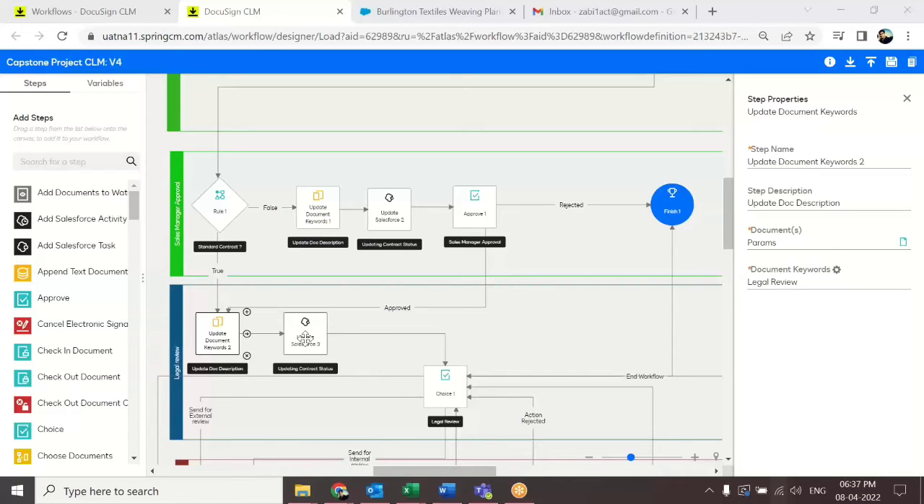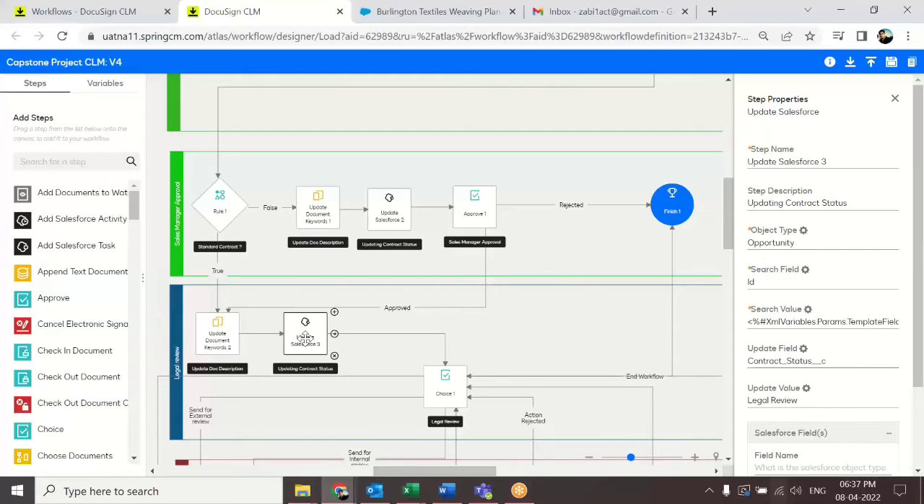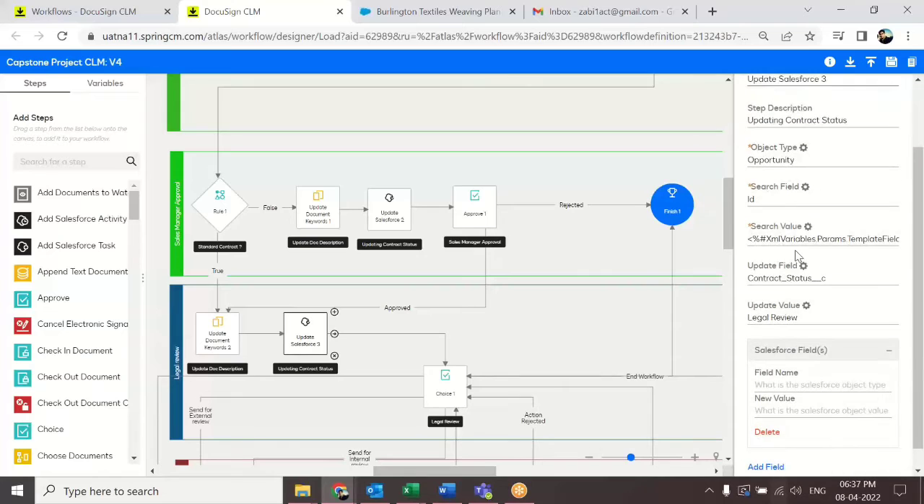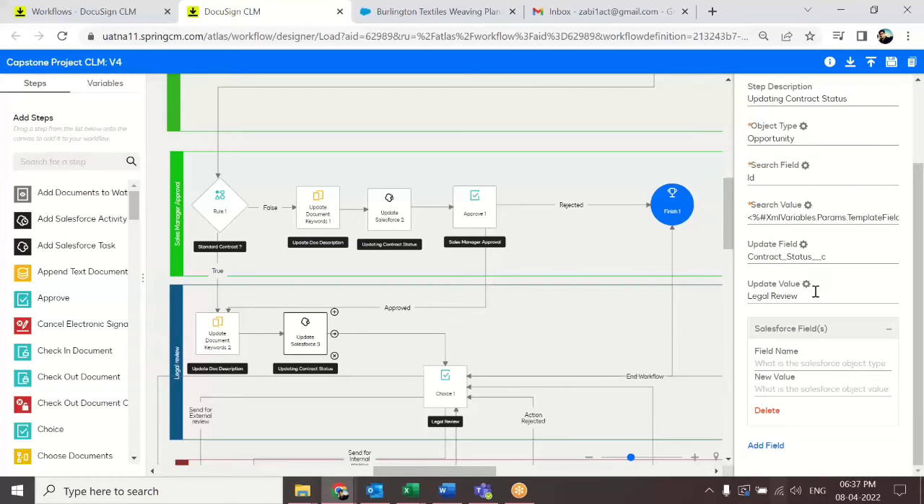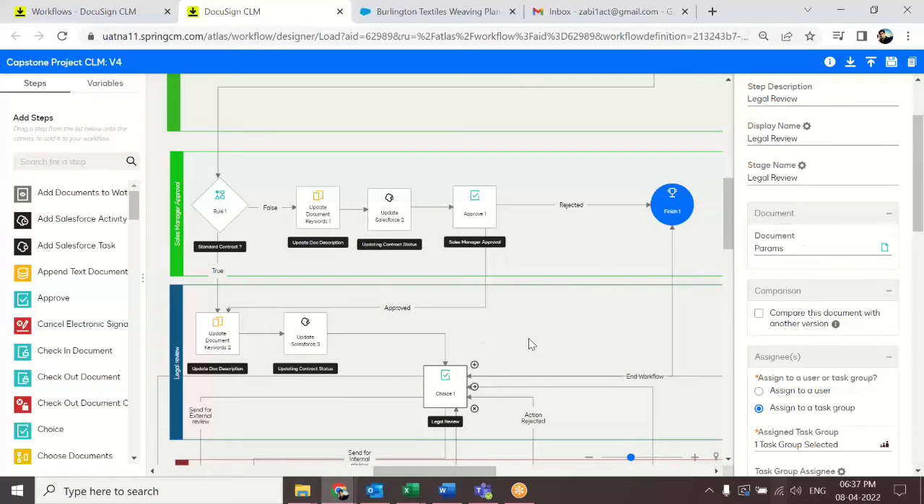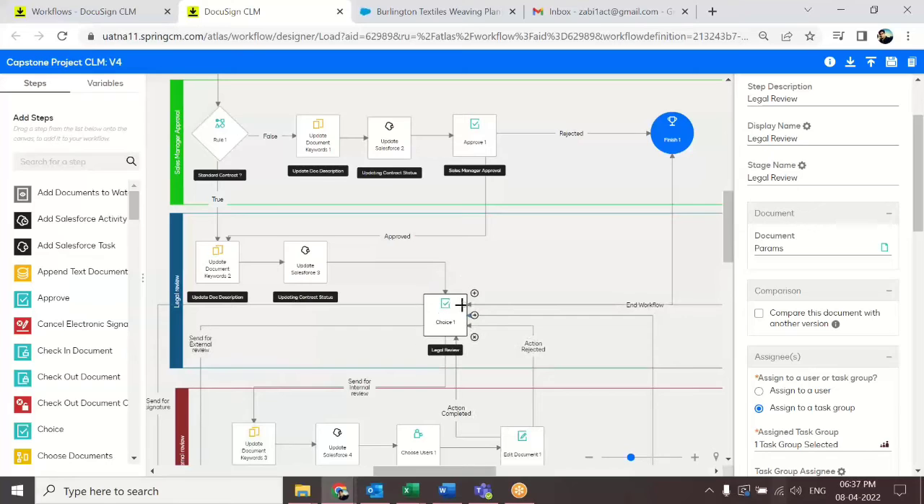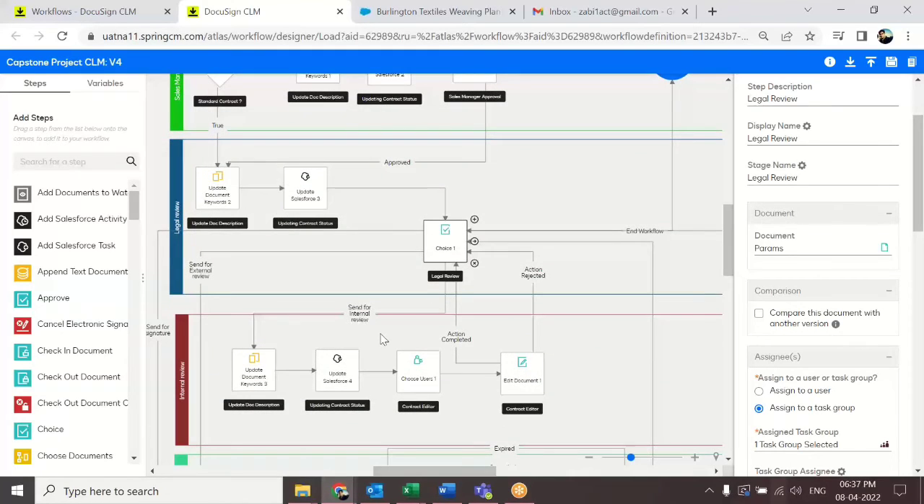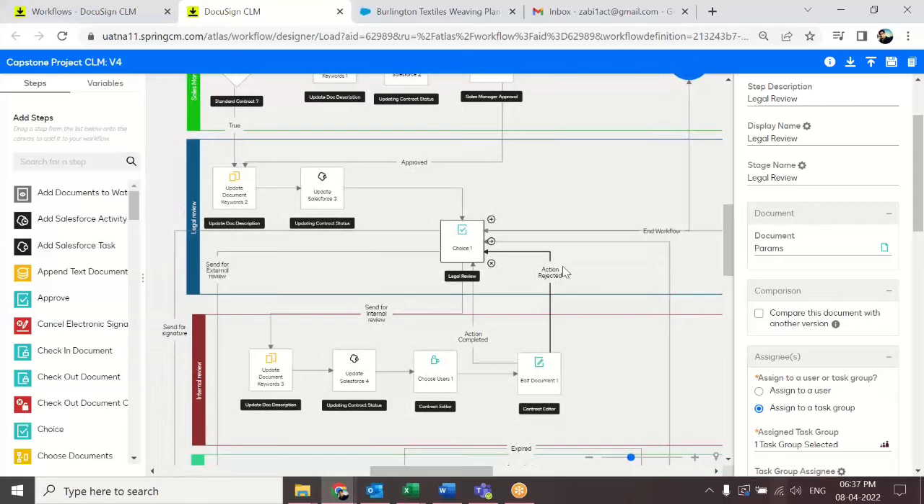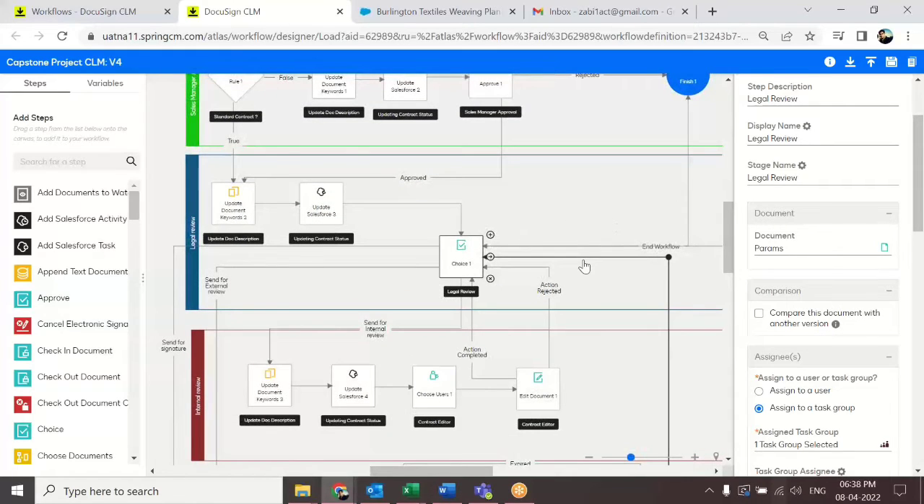Once that has been done, it goes to the next step. Here it updates the Salesforce stage to legal review, and then it moves to the next step, the choice step. In the choice step, we have seen that the legal review team has many options. We can select and send it to the internal review, or we can send it to the external review, or we can send it for the signature, or we can end the workflow. So these are the lines that are there.